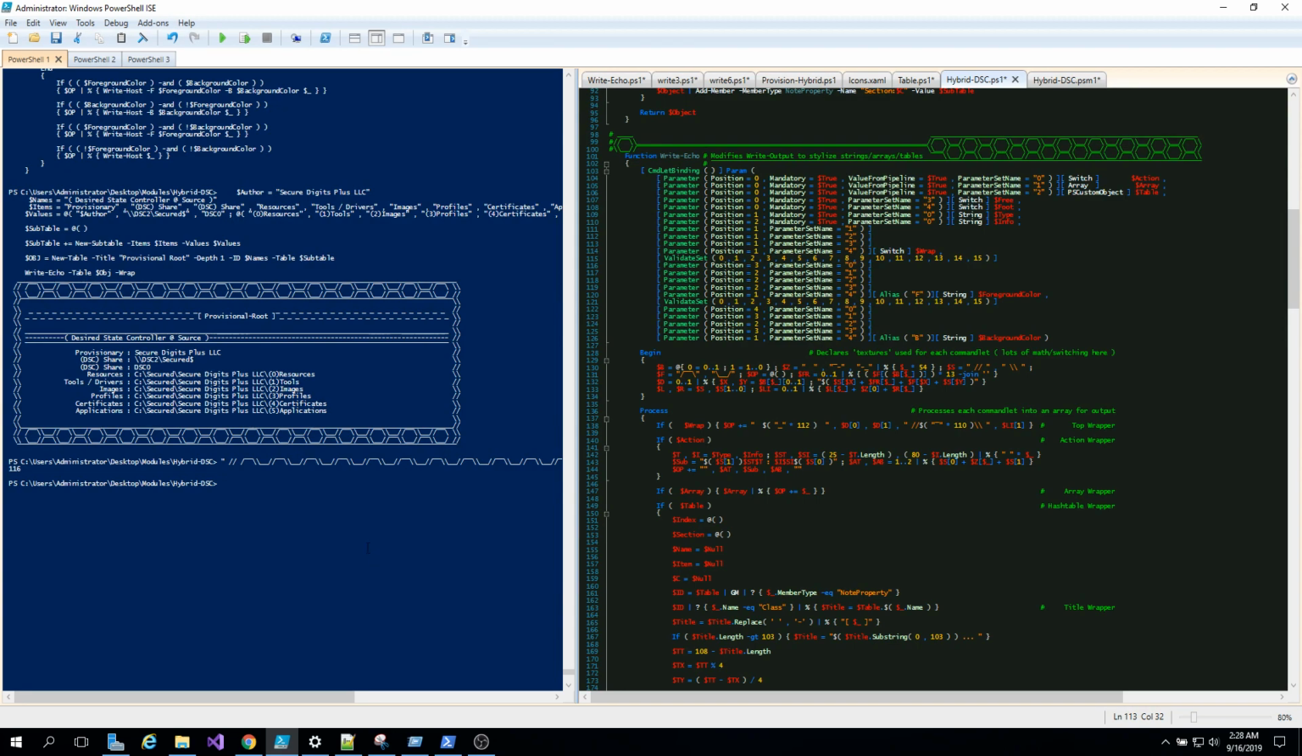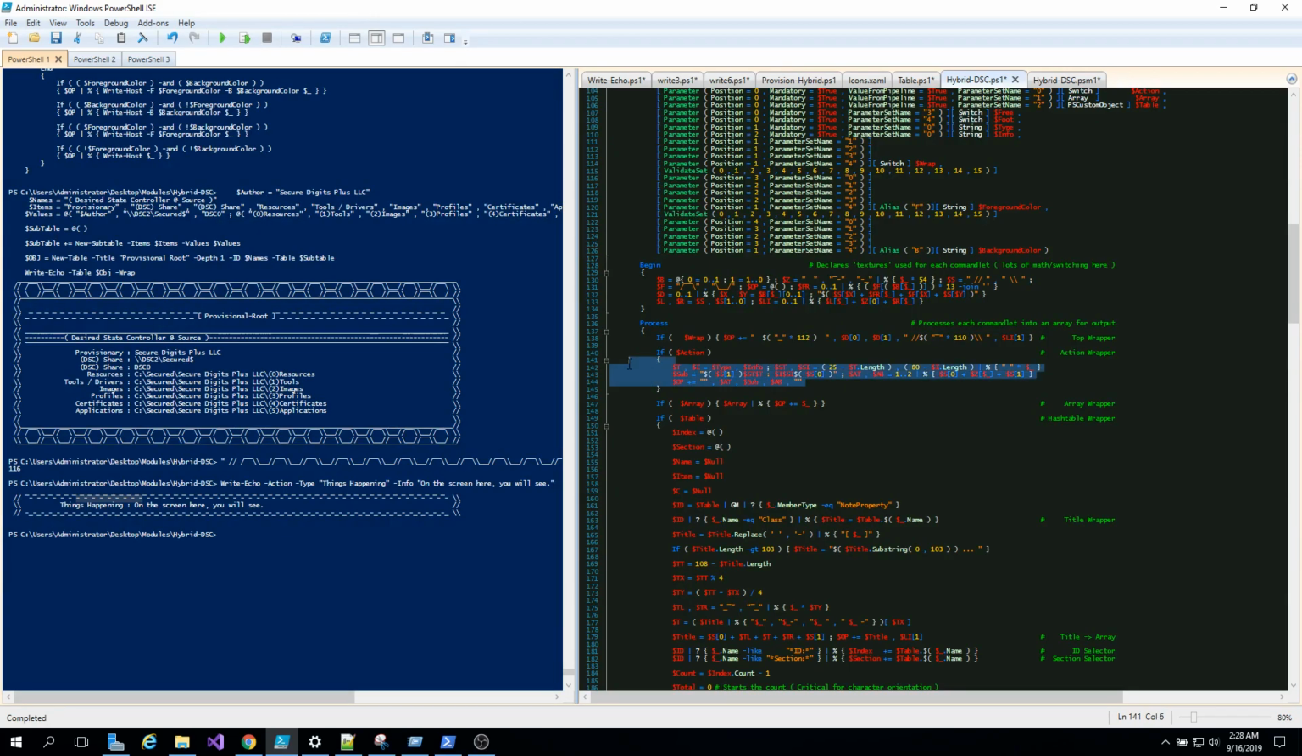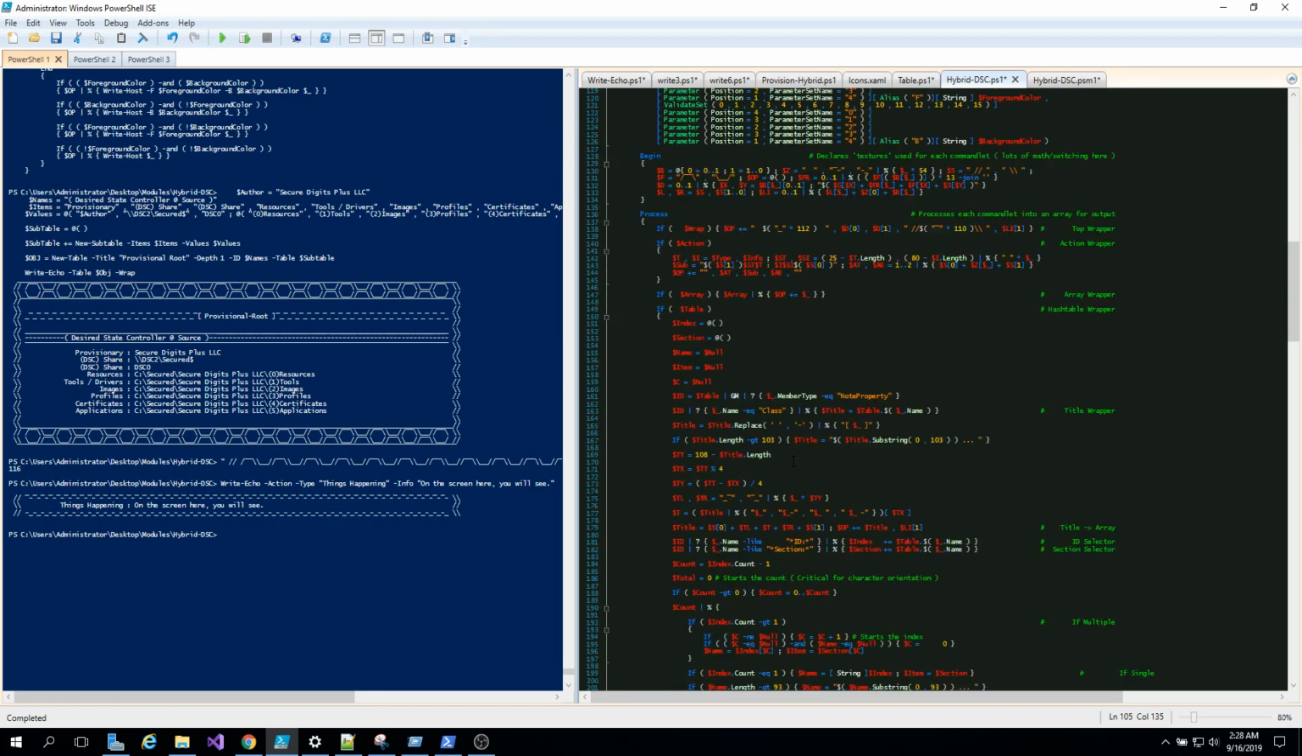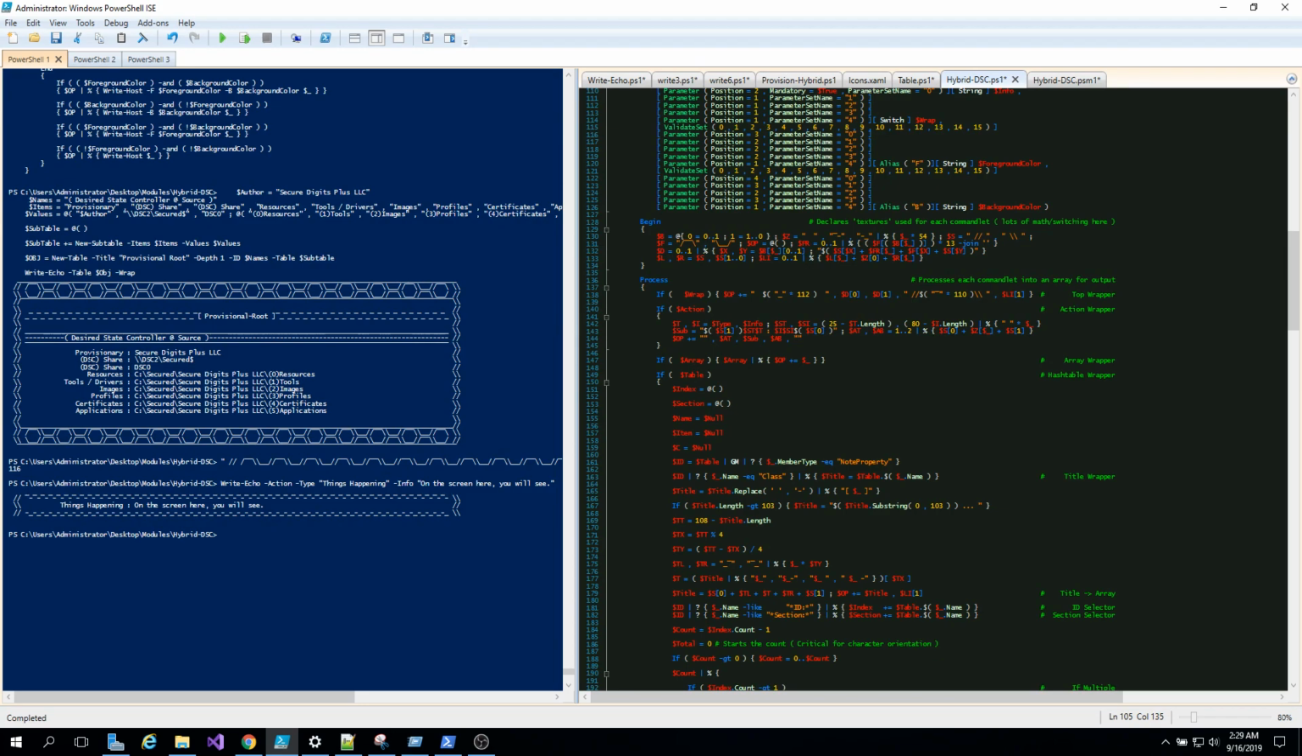So if I wanted to, let's say I want to write an action, say write echo action, and then type things happening on the screen. Actually, that's going to be too long. Info on the screen here, you will see. So that's all done dynamically, and that one's pretty simple because that's literally that long. But the ones that are a little bit more difficult, even the array one's pretty easy because that's already an array that's made. But one that was pretty difficult was trying to get this hash table to work correctly.